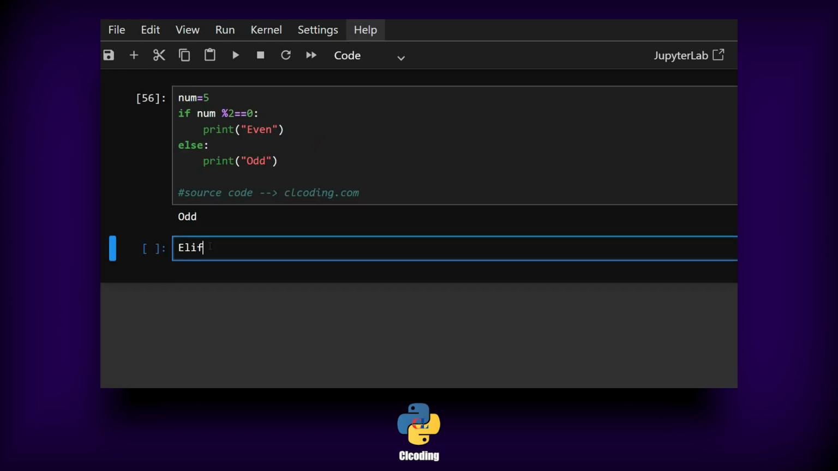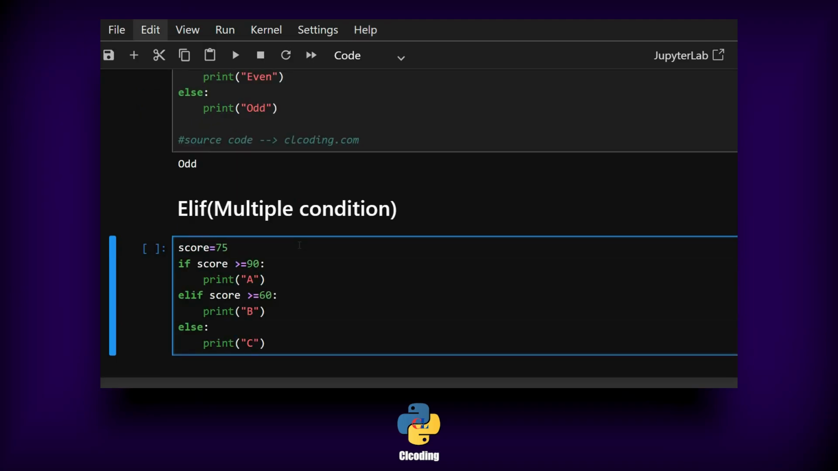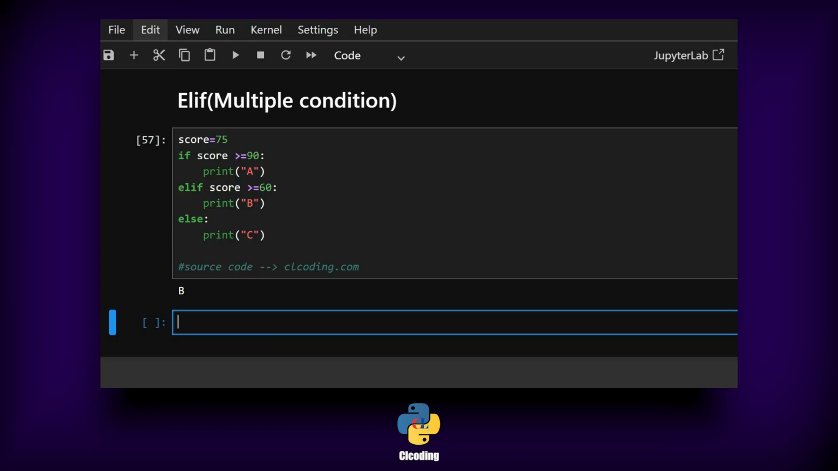So the next one is elif, which means multiple conditions. Here, this checks conditions from top to bottom, one by one. So let's see the output of this. Here we can see the output of this.